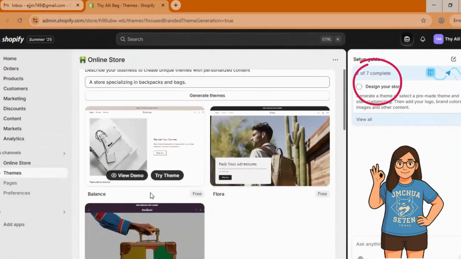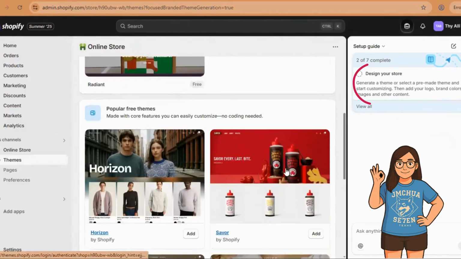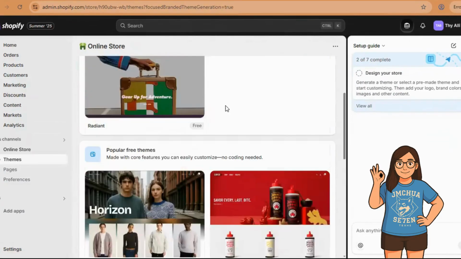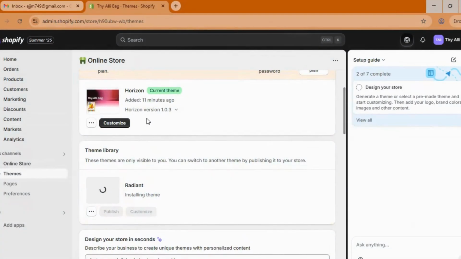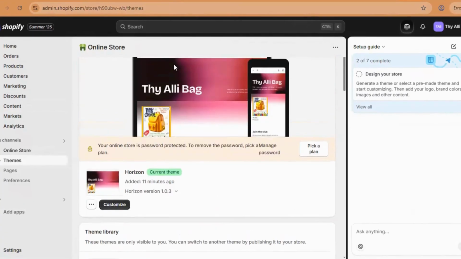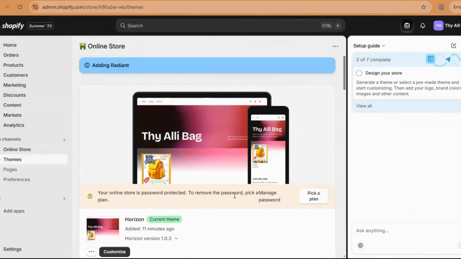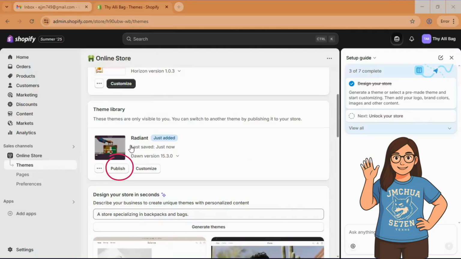Next, change our store theme. So here are the options of the themes. Let's just choose this one. Try theme. You can also customize it here by clicking this one. So this is the preview. All right, so now you can see it's already installed. So we hit publish.